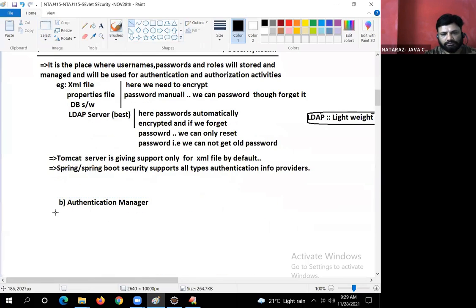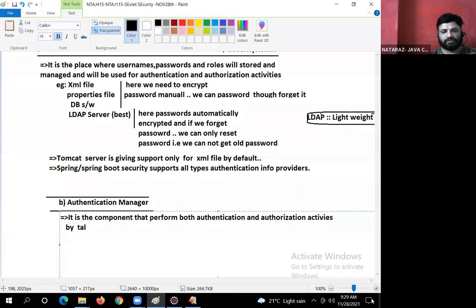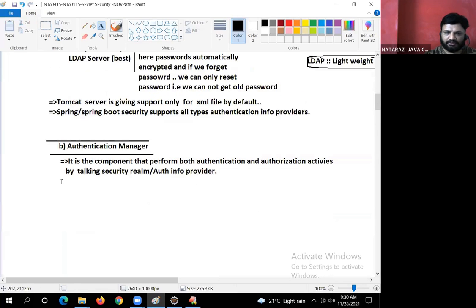authentication manager, guys. It is the component that performs both authentication and authorization activities by talking to the security realm, nothing but the authentication info provider.